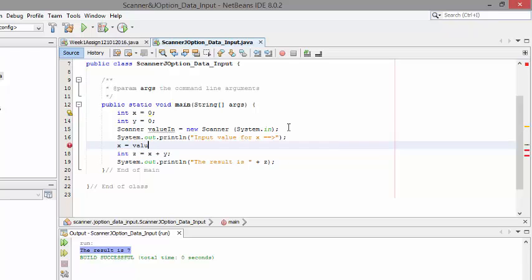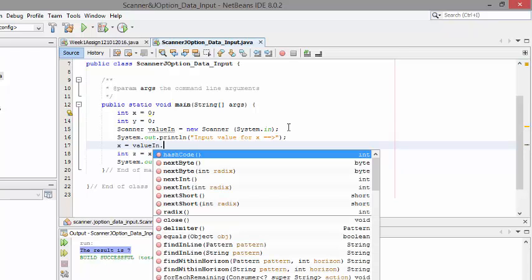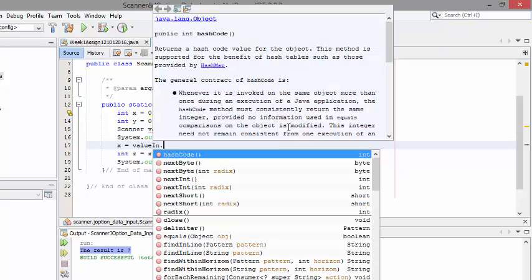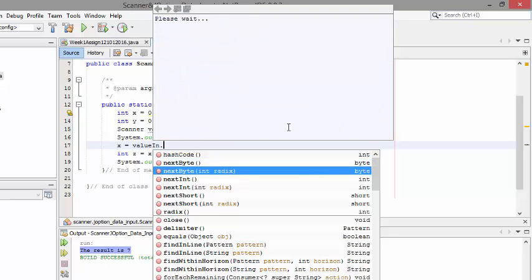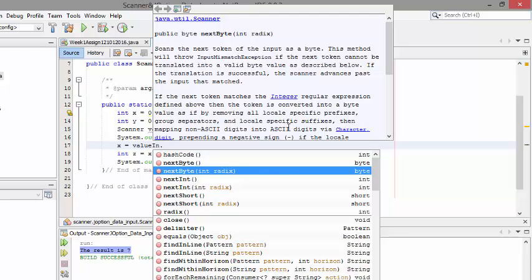So valueIn dot. I waited for this purposely to come up, because valueIn is a Scanner object, so if we use the dot operator, it will show all the Scanner class functionality. These are all the specific methods, or functions as you might call them in other programming languages, that are available to that Scanner class. We can read through the descriptions and get the one that best suits our needs.